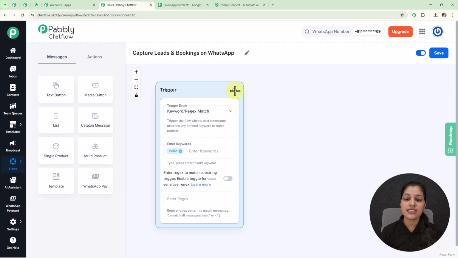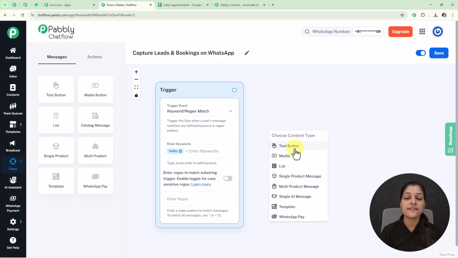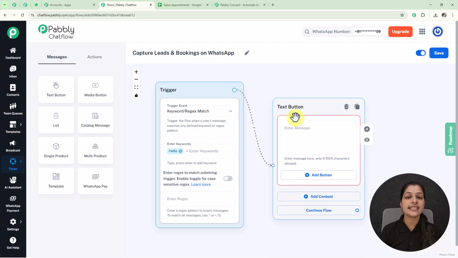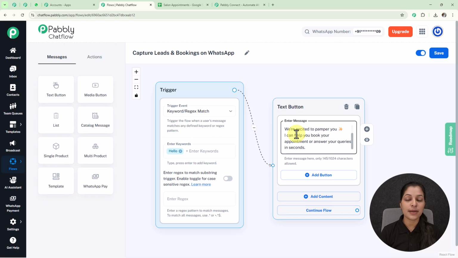So for that we just have to drag and drop, and here you can see we are getting this option for text button which you have to select. And here we are getting this text button node, where I'm going to enter a welcome message for my clients or customers. So here you can see I have entered this welcome message for my customers.